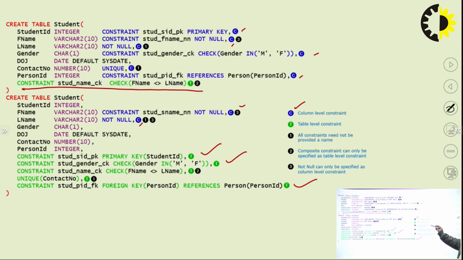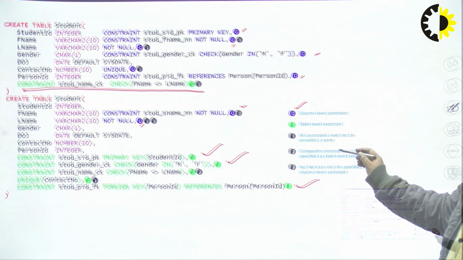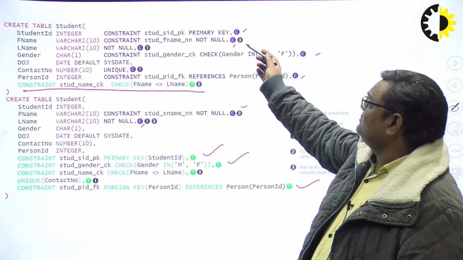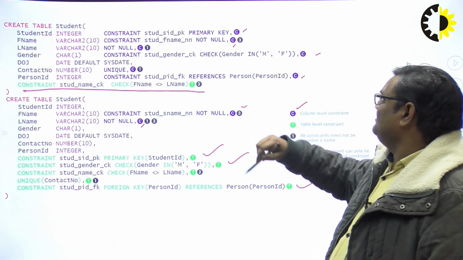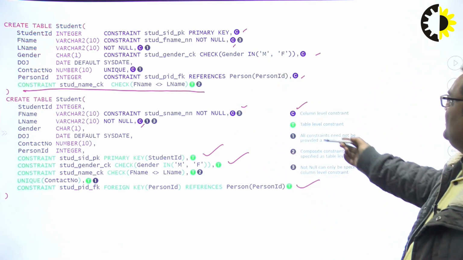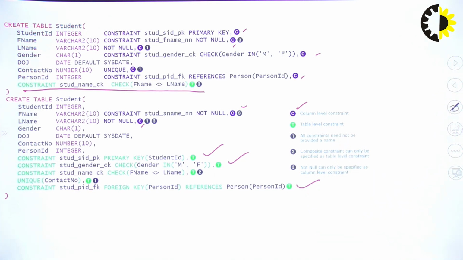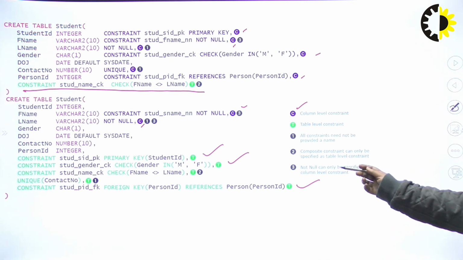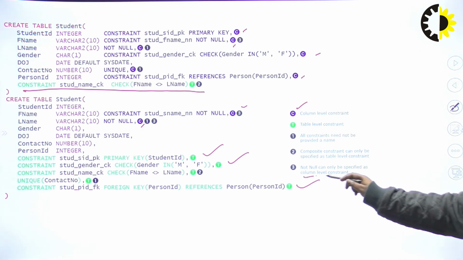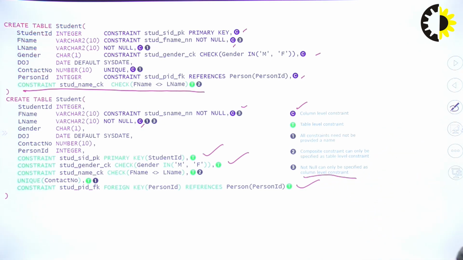Not all constraints need to be provided a name. Composite constraints can only be specified at the table level, and not null can only be specified at the column level. These are the few points to be summarized. Thank you everyone.